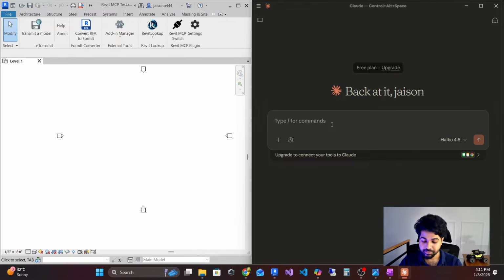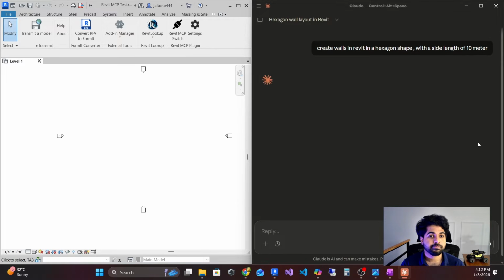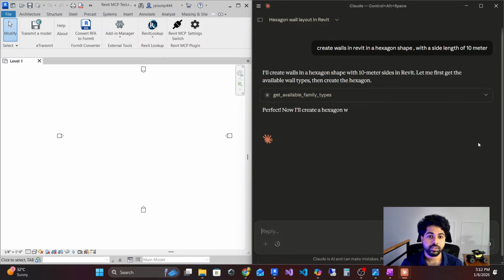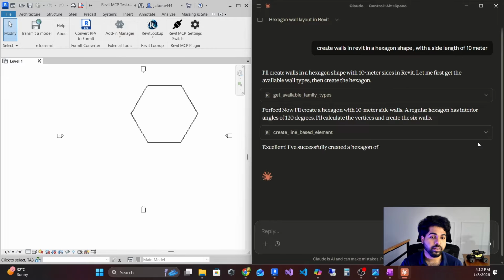Now we are going to type some commands in Claude AI. Let's see will it work. First command is I'm going to create some walls in a hexagon shape. Let's type that. Now this AI agent is creating the code and it is going to send that code to Revit through the Revit MCP.